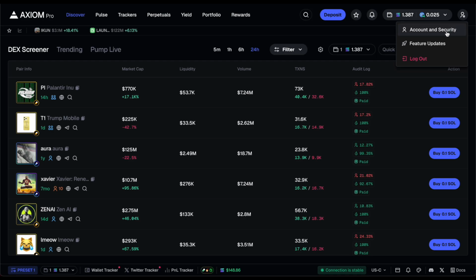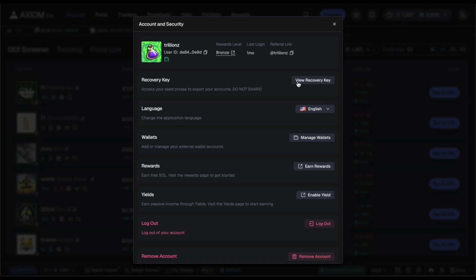You have your account security here, feature updates, account security, very standard. You could recover your key, language, wallets, rewards, log out, and all that great stuff.